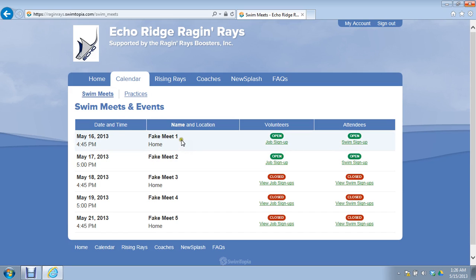We have Fake Meet 1. To the left you notice the date and time. Keep in mind that the time listed here is the time that you should be at the pool, checked in, and ready to get in the water. It's not necessarily the time that the meet starts, but the time that you should be there and ready to go. We're going to start out by doing an attendee sign up, or what we previously have called a meet RSVP. We're going to do that by clicking on Swim Sign Up.